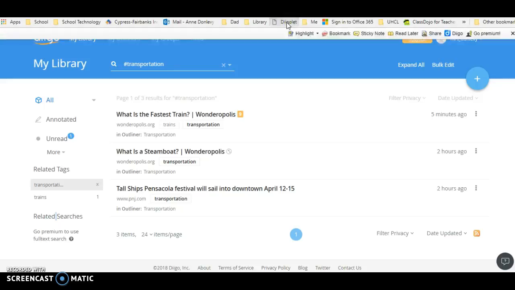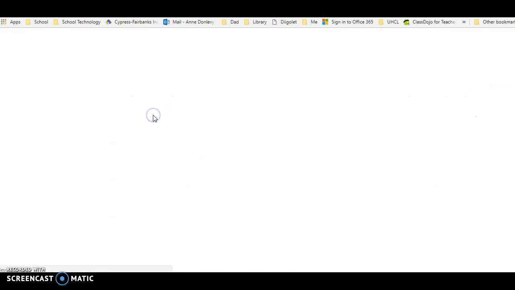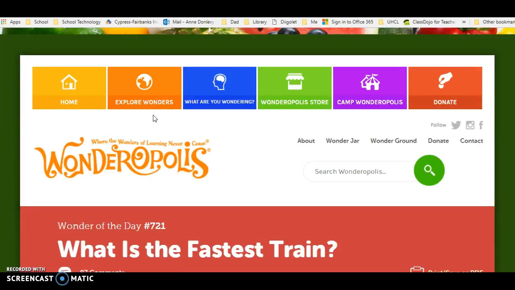Let's click on the Diigolet so you can kind of see the different kind of things that you are able to annotate. You can use a highlighter, bookmark, sticky note, read later, share, and then this Diigo will take you back to all of your different main pages. Let's take a look at one of the web pages that I've already begun to annotate.